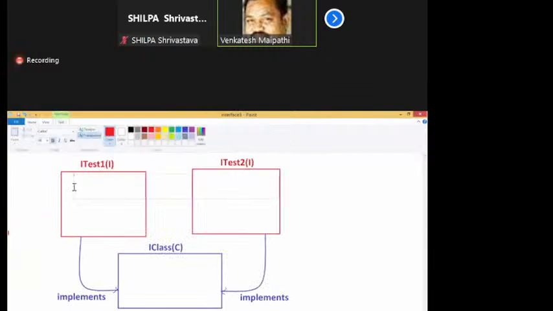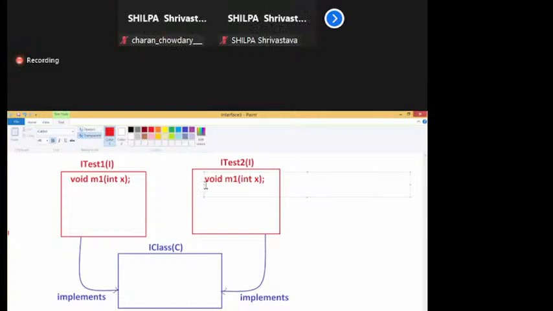Suppose I have one abstract method here, void m1 of int x. The same method I am declaring here now, void m1 of int x. Same method from ITest1, same method from ITest2. Both methods are abstract methods. Two abstract methods with the same name are available to the class.